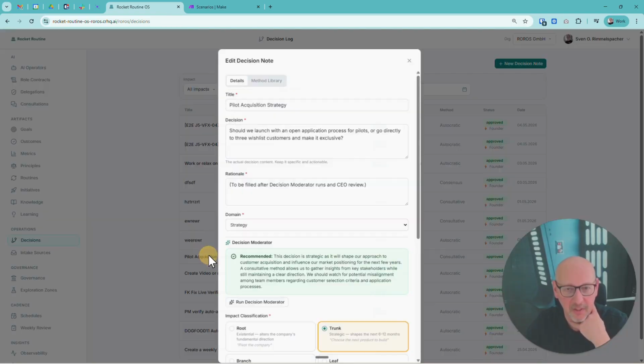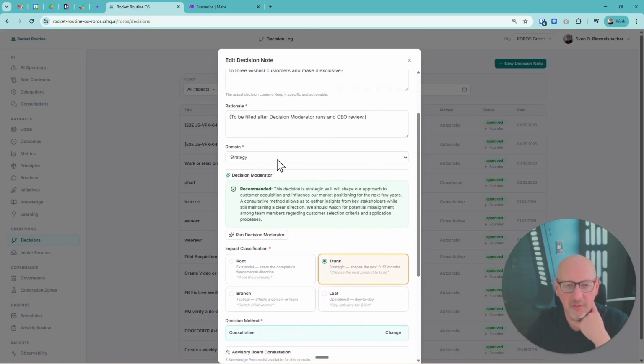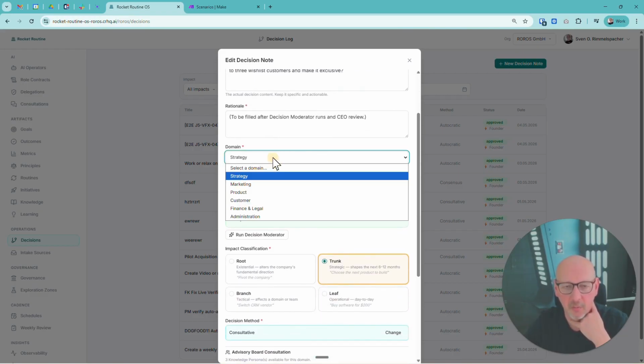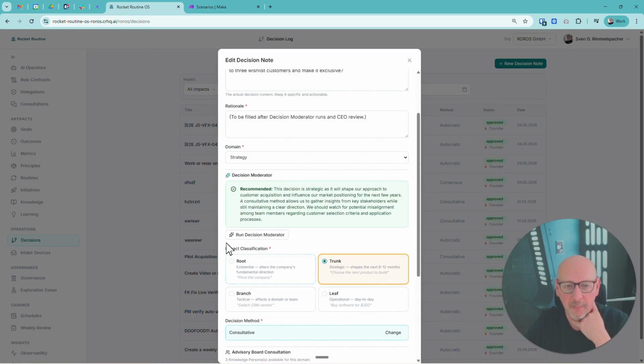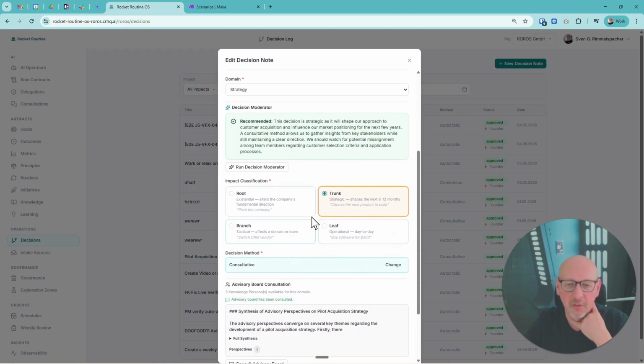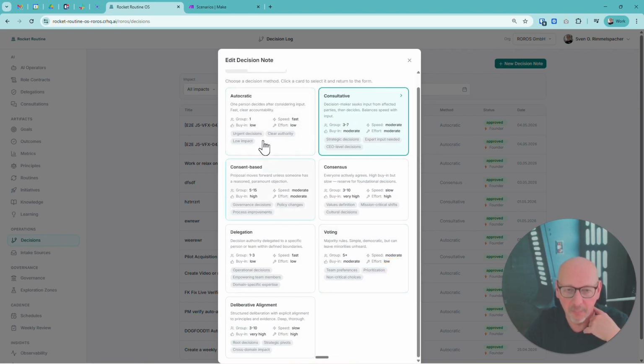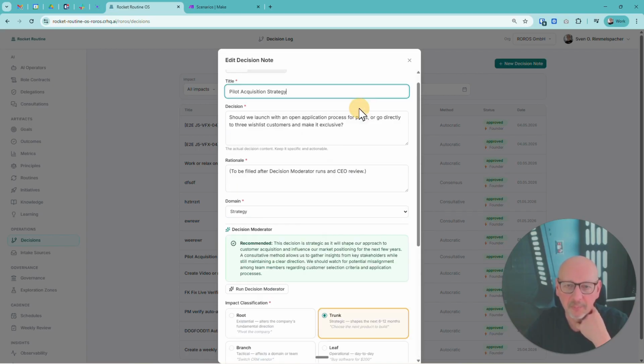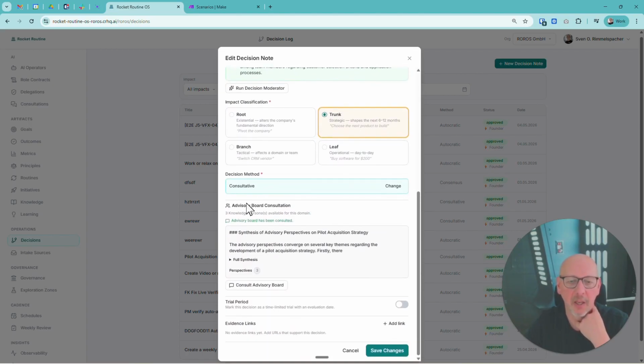Decisions, a particularly interesting topic. So for example, again here, what is the title? What is the decision? How is the decision justified? In which area, in which domain does this decision lie? Then I can address the decision moderator and say, hey, tell me how significant is this decision? Here we see it again, leaf, branch, trunk, and root. Then it also suggests the decision-making methodology. I already talked about this last time. And then, for example, I can also consult the advisory board about this decision again, and then make my decision.